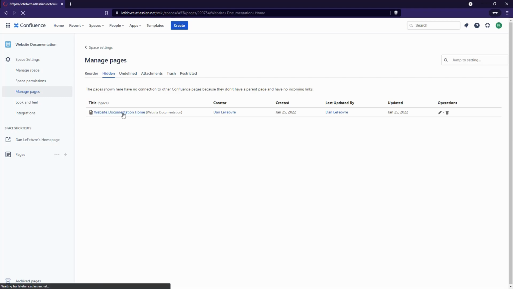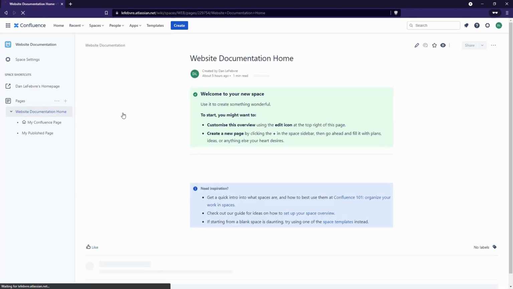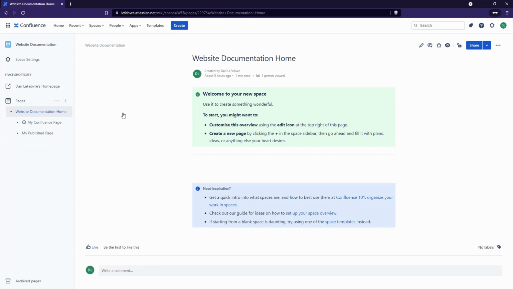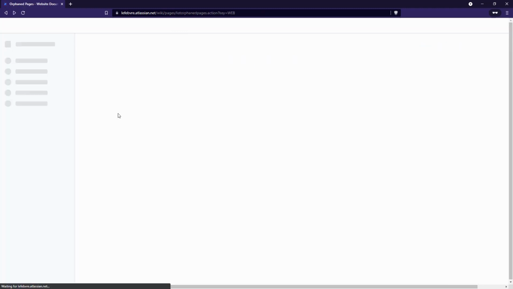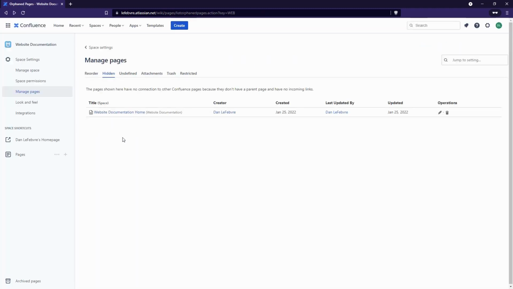You can still get to it. We can still click on this. We can still go and see this page. But unless we have the URL to this page, it's going to be really hard to get to it because there's no link to it inside of Confluence. So that's something to keep in mind as you're managing your space. You may want to come in here and look and see if you have any hidden pages that need to have links added somewhere. And then on the other side of that, we have undefined pages.